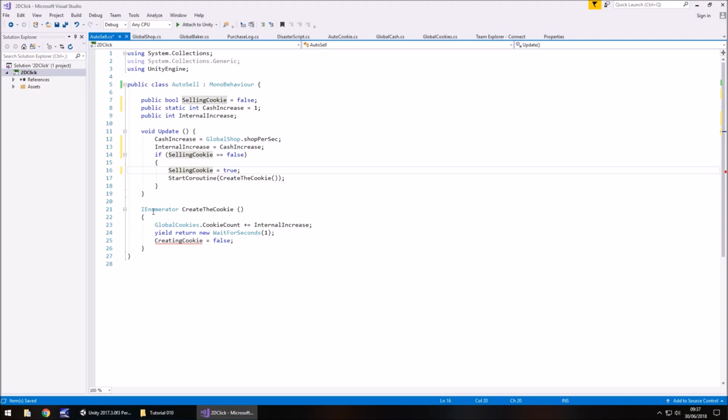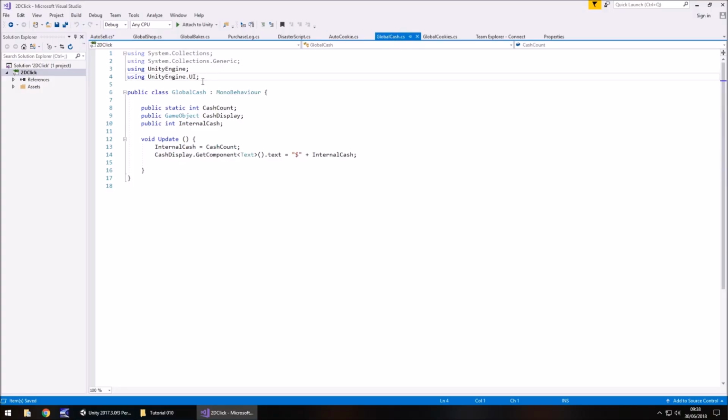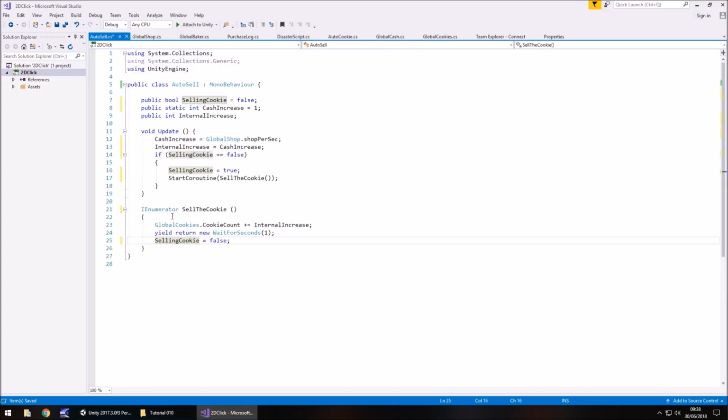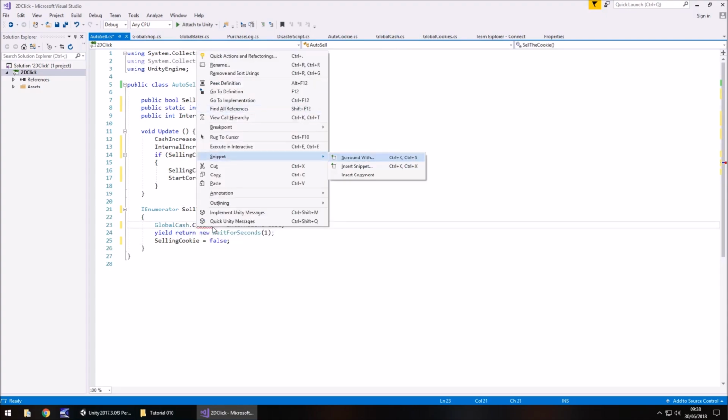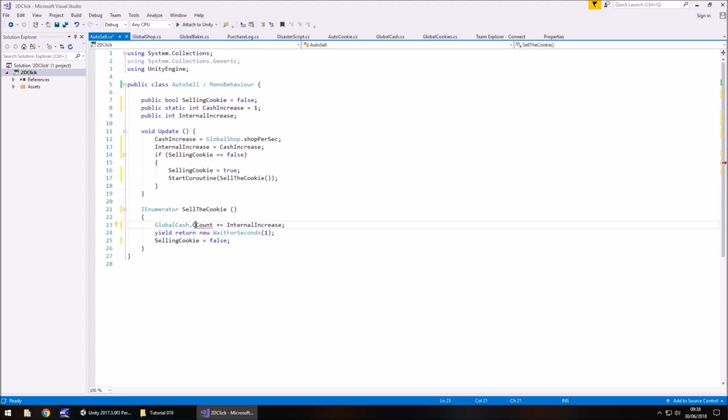And now here we'll change this name in the IEnumerator. So we'll change that to sell the cookie, which means we have to change the start coroutine line here. Sell the cookie. And now we can change selling cookie to false. So this one here, global cookies.cookie count, we need to change that to the global cache. And we need to have cache count. So global cache dot cache count plus equals internal increase, which we have there, so we can save that script.